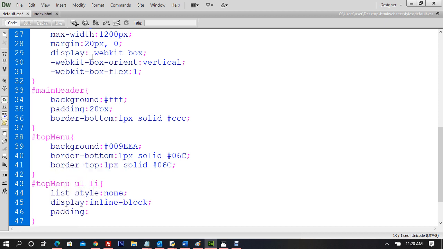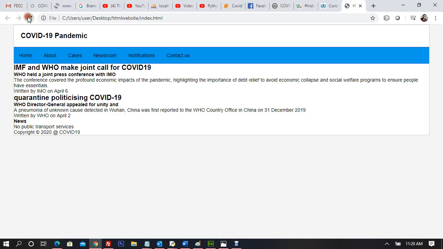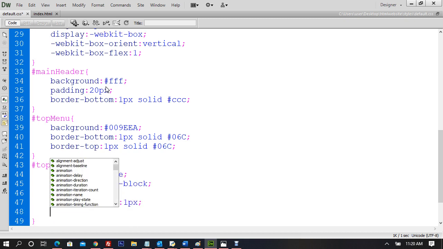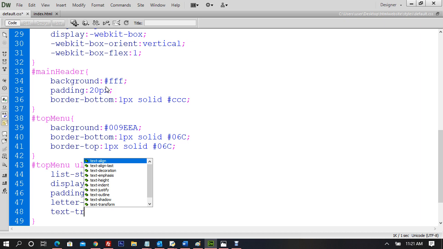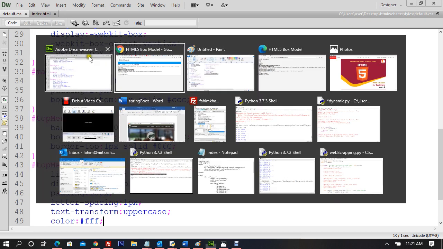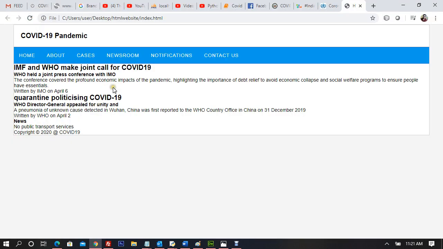Now we'll say padding is going to be 15 pixels. Okay, fine. So now this has come, and my favorite letter-spacing 1 pixel, text-transform uppercase, and color is going to be white. Fine. So now this is also done. So the menu is ready.